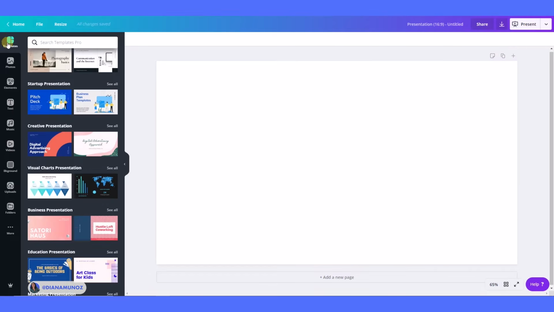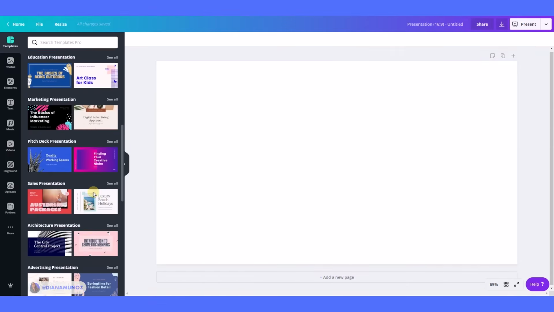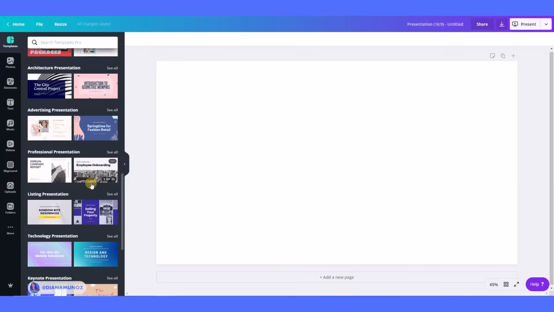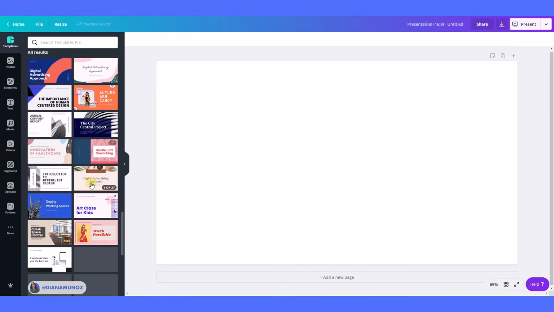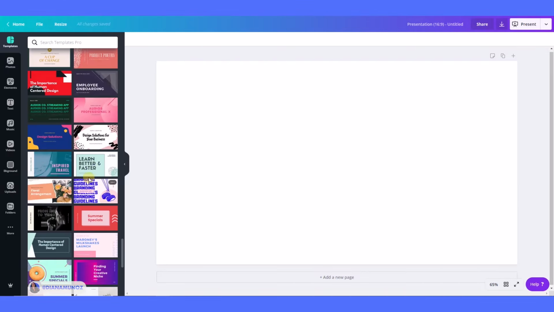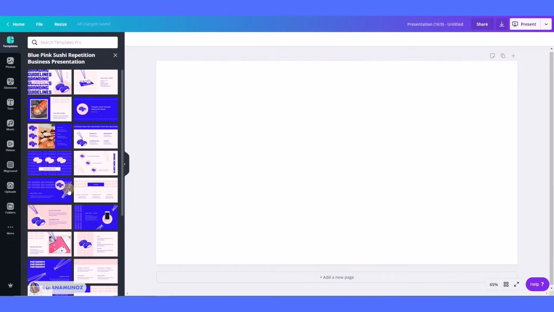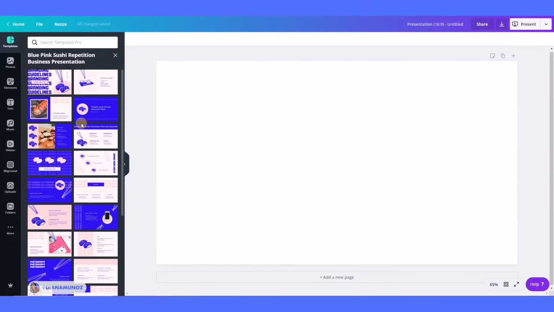On the template tab, I recently used this one, but I'm going to search for it so you know more or less where to find it. It's down below here, I guess. It is here. So I'm going to click here. As you will see now, we have a lot of templates on this same presentation design, and I'm going to use the first one.